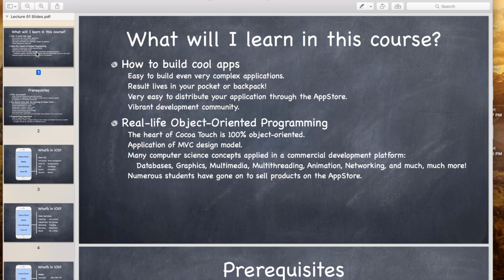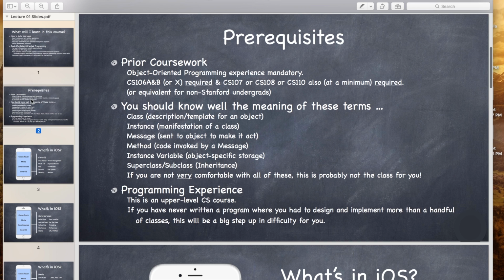So we use object oriented programming because the Cocoa Touch, the main library, is object oriented, and then you can apply the MVC design model to it, and then the code is reusable, reversible. You can extend the code, you can adopt the code, make some changes. So it's basically reducing the amount of code that you have to write.